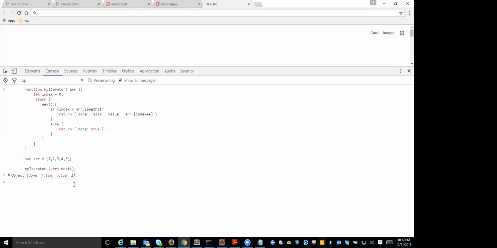Now if I again call this function, my iterator, using this dot next, it will return the next value. Okay, I am again passing it, that is why it is giving us 1 only. So what we can do is take it in an object, where x is equal to this. Oh, not next, I have to do it like this. So x will contain our iterator.